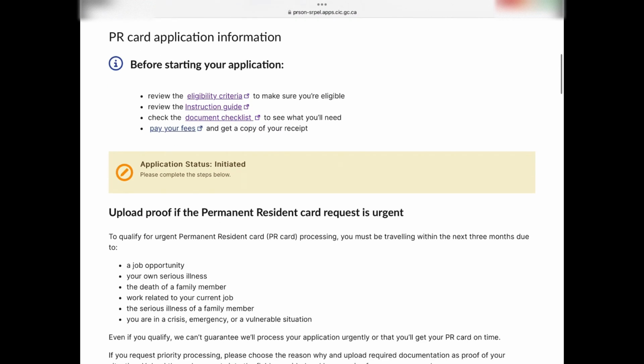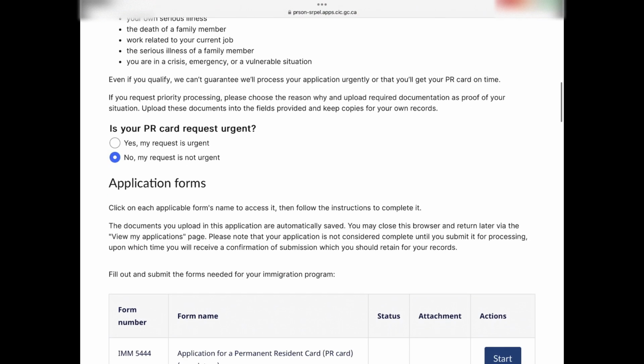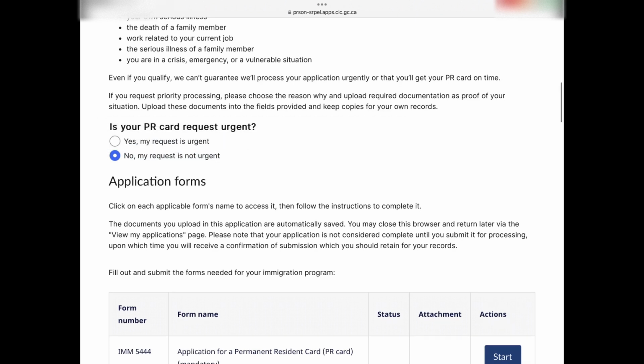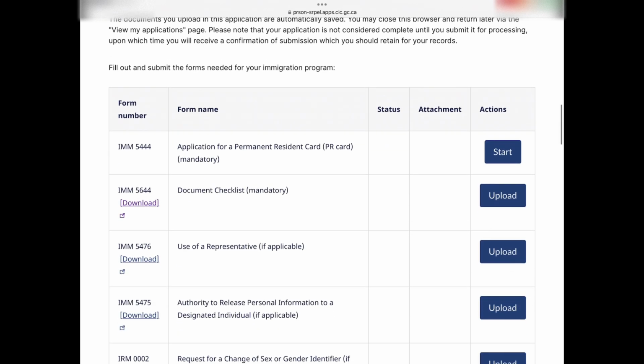When you're on this page, you want to scroll down. Then it's asking you if your PR card request is urgent or not. For the sake of this video, I'm going to say it's not, and I'm going to leave it on the no option. No, my request is not urgent. And then I'm going to scroll down.